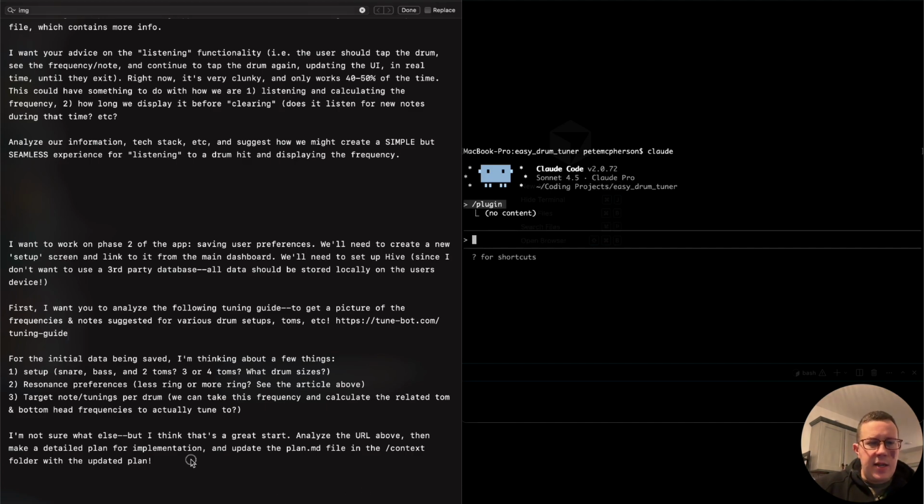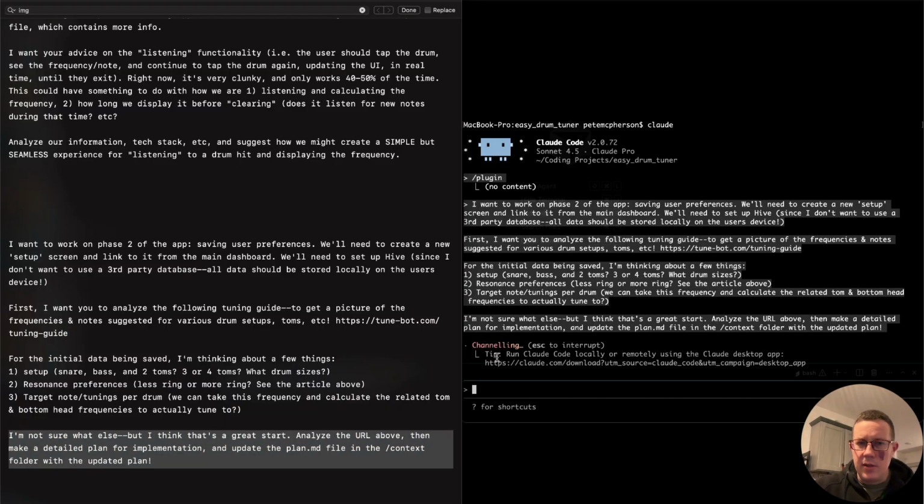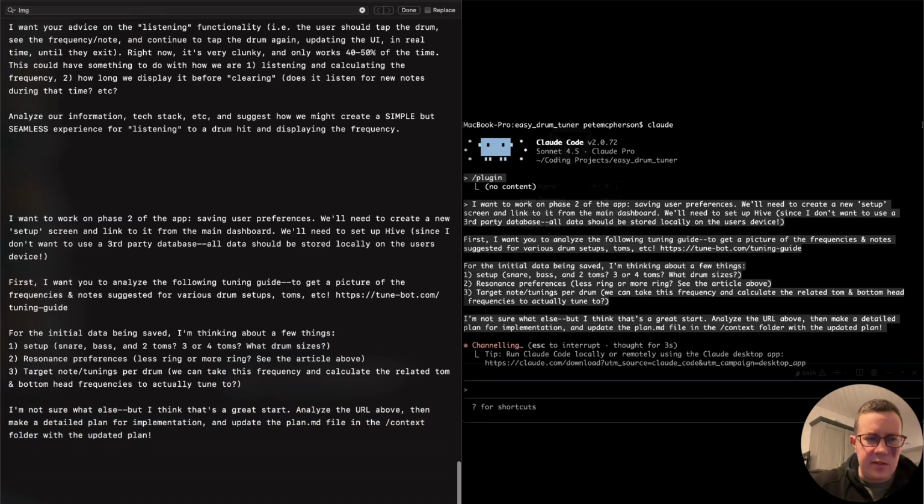All right. Instead, analyze the URL, then make a detailed plan for implementation, and update the plan.md file in the context folder with the updated plan. All right, so we're going to do that. Instead of planning mode, we're just going to type this in and let it go.